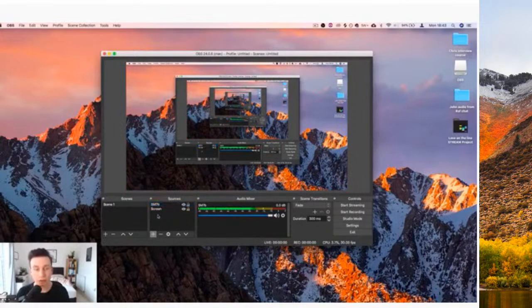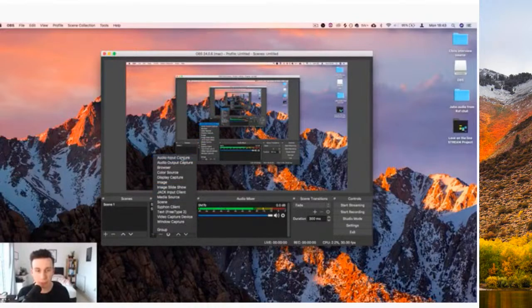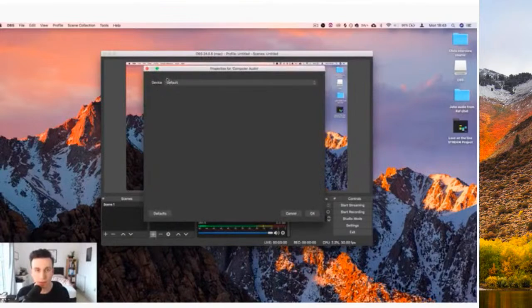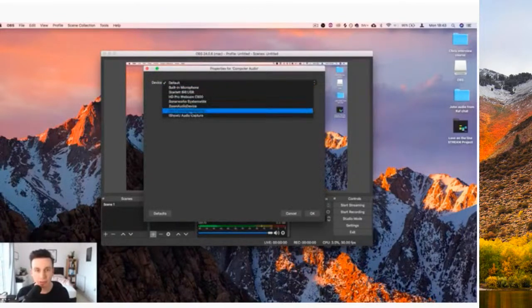What they can't hear is the computer's audio at the moment. We still need to set that up. So we're going to go to audio input capture and we're going to create a new one, we're going to call this computer audio. And the device is iShowU Audio Capture. Okay.